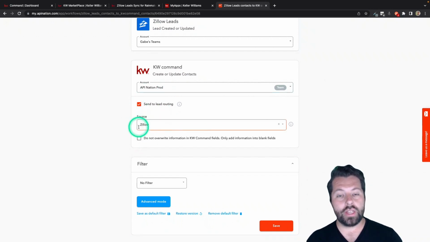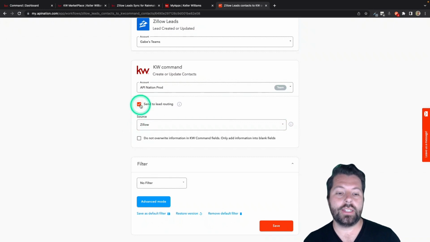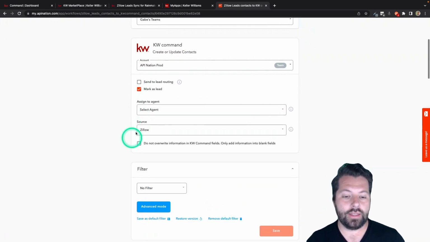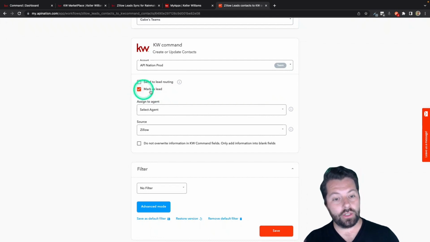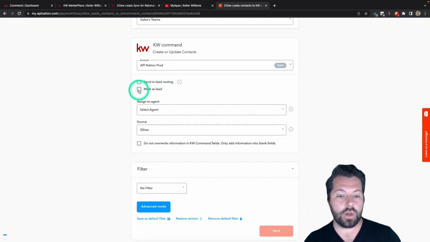That way you can use that awesome tool that's already in KW Command. If instead you'd like to manually assign these things, you can do it. You can decide if you want these contacts from Zillow even to be marked as leads. Maybe you just want to mark it as a contact, so you can do that. I'm going to mark it as a lead.